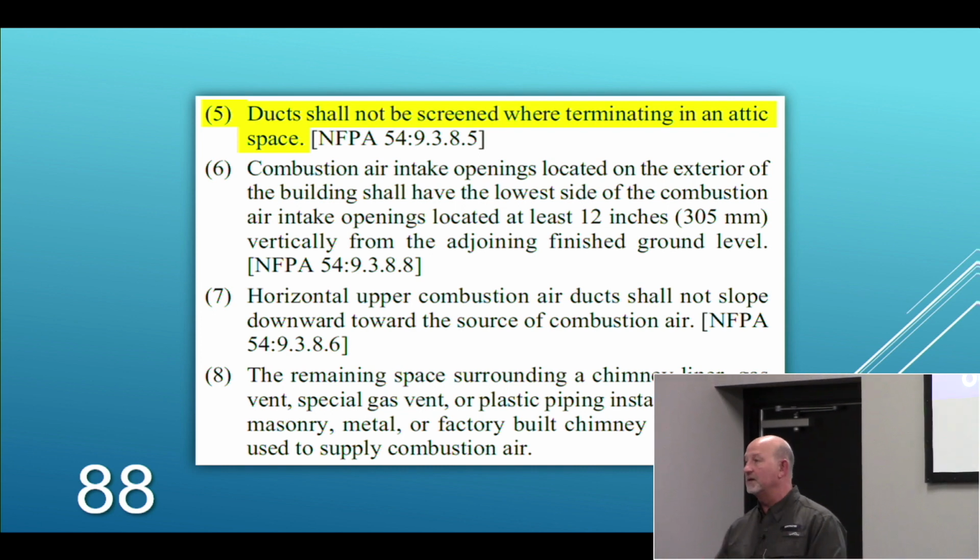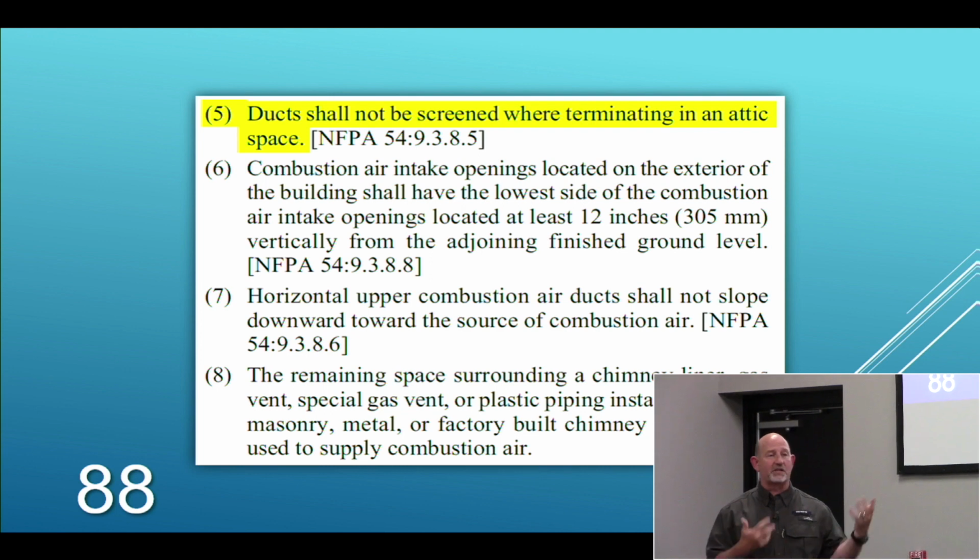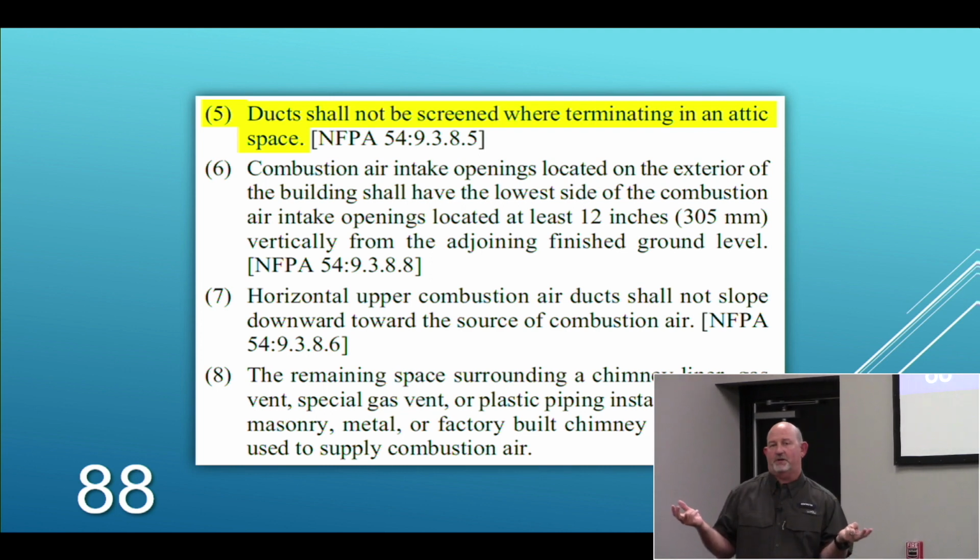Now you don't have any airflow. By the way, I agree, but they didn't say that with attics with blown insulation. They said, don't screen a combustion air duct that terminates in an attic. We don't care. Let me give you another example.